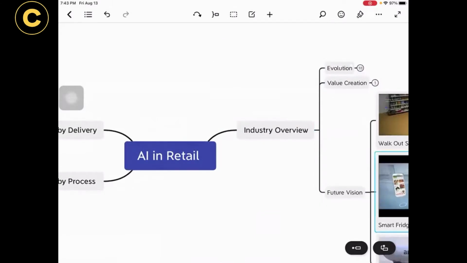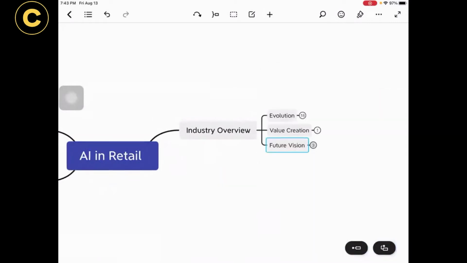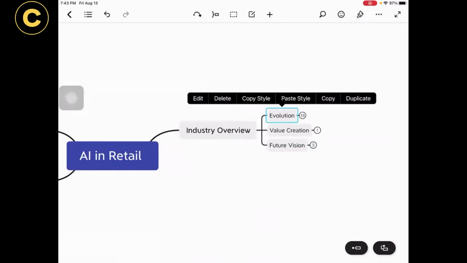Let me close all the child parts of this. I put three topics under industry overview. Number one is how did the industry evolve? The reason I put this is to help us appreciate the background from which we have come in this industry, and in which direction we are going.